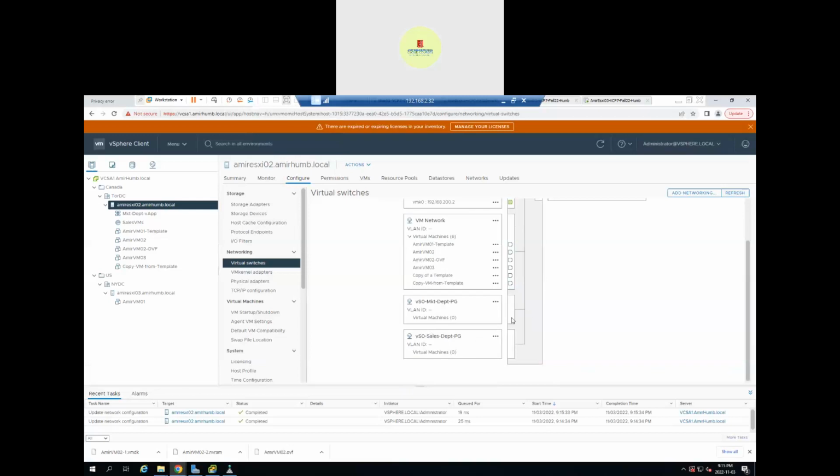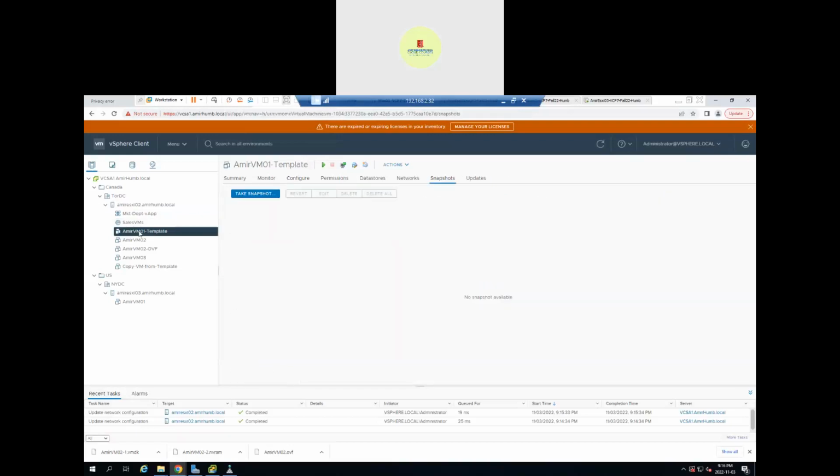So I can see two more port groups created on the virtual switch, but the virtual machines there are 0 and 0. So let's divide 4 virtual machines: 2 virtual machines to the marketing department port group and 2 virtual machines to the sales department port group. So let's go for that.